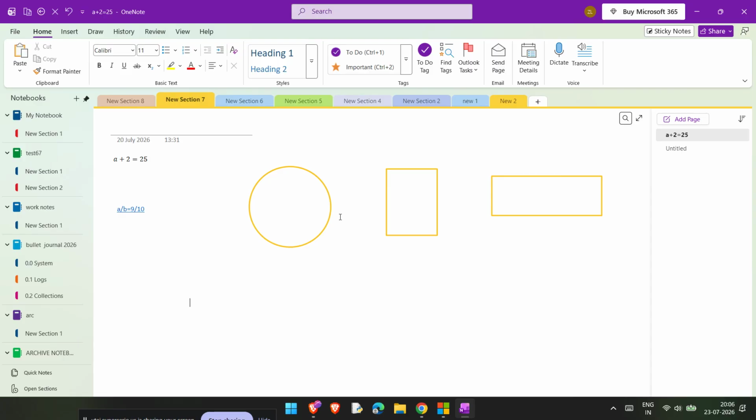So the key fixes are simple. Scan your section and page names for illegal characters, remove any trailing spaces or periods, and if export still fails, use Microsoft Print to PDF as a workaround. This method is fast, safe, and works in many cases where the built-in OneNote export tool does not.